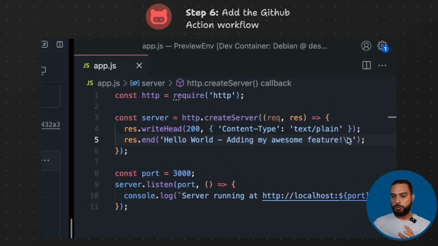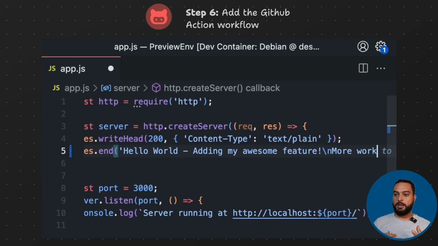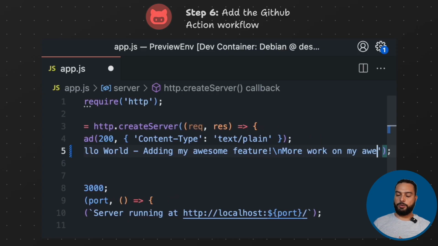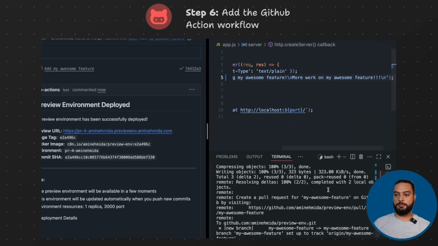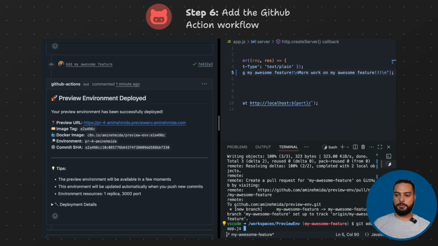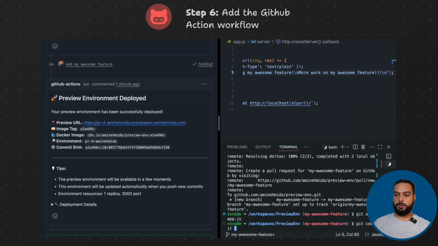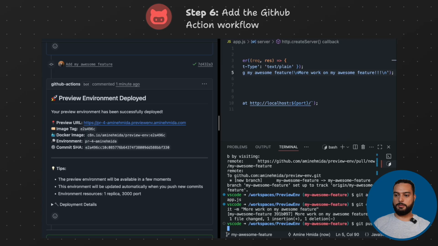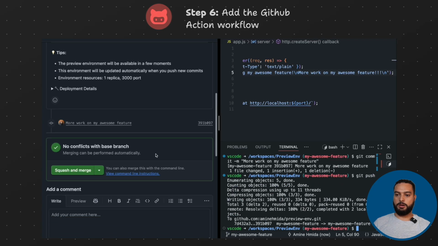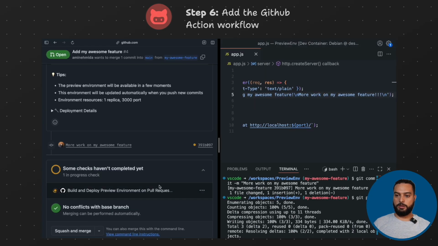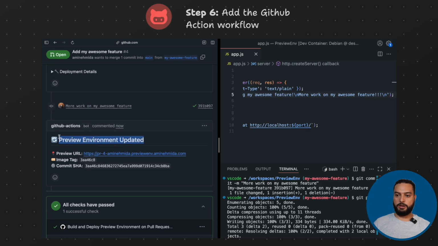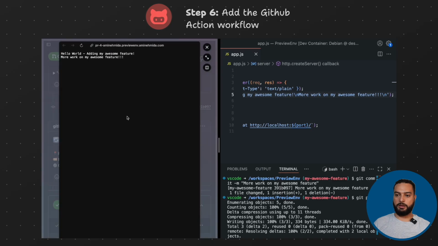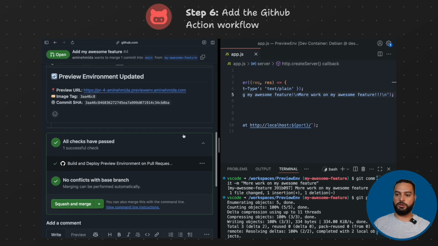I'm gonna make a small change as well to see that my workflow will also trigger when updating the PR in this case. There you go, doing the commit and push. It's done. Now it's gonna trigger the workflow. There you go. A few moments later, it says preview environment updated, and I can also see my changes.